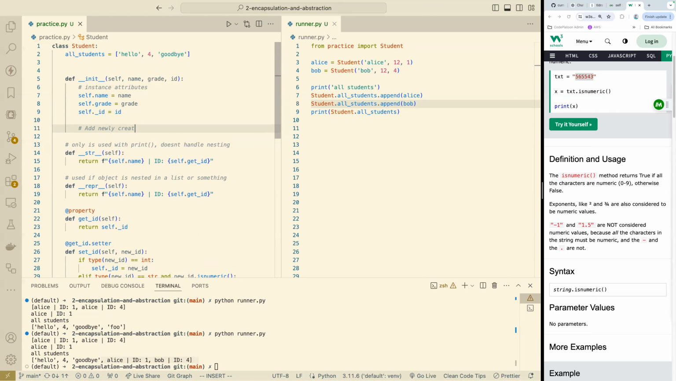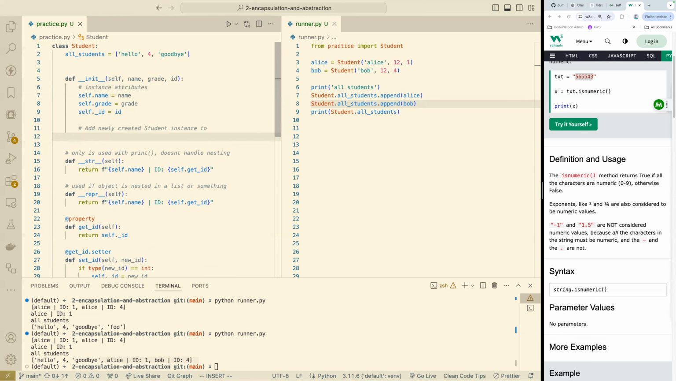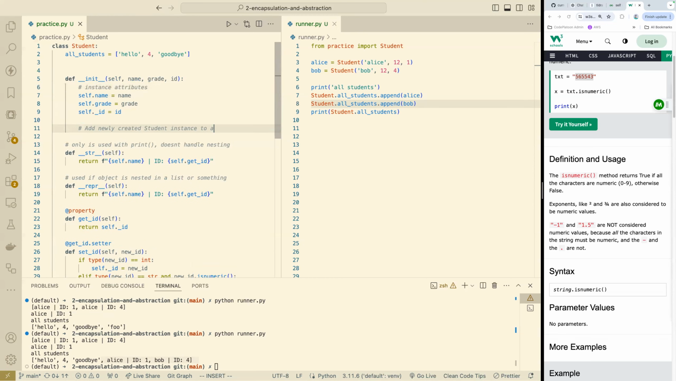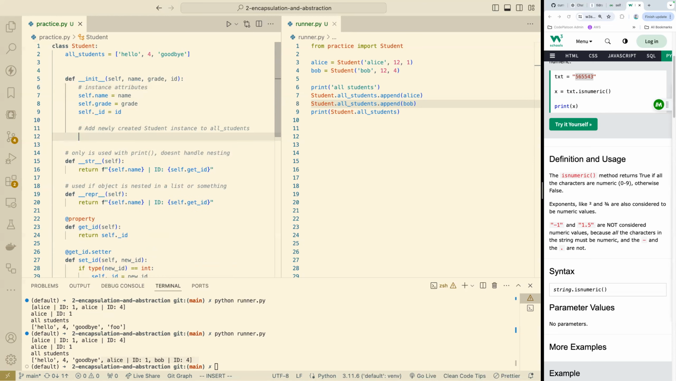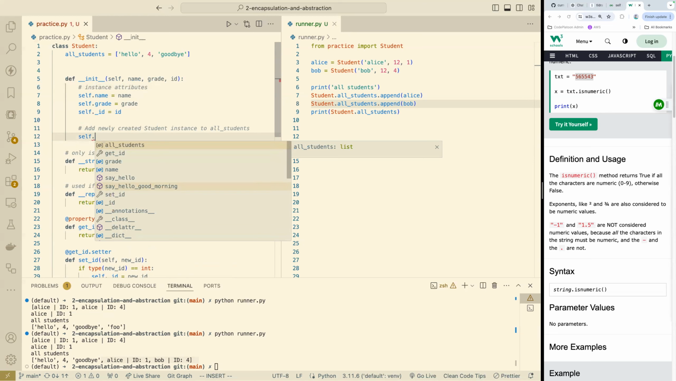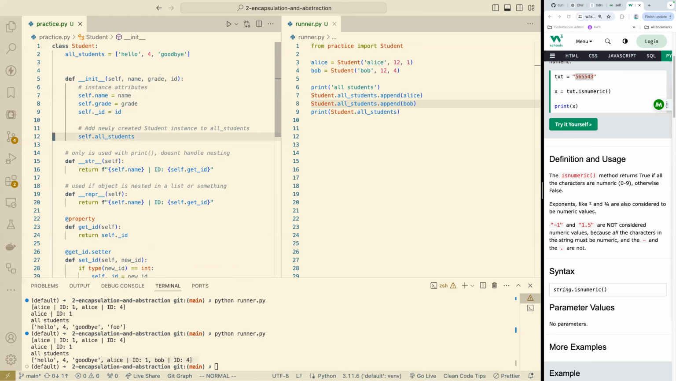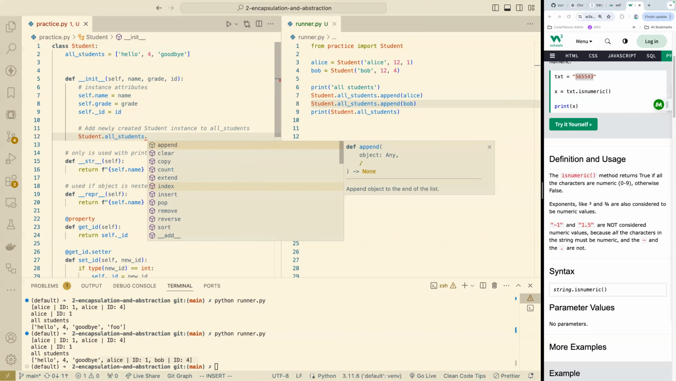Add newly created student instance to all students. So here, I don't do self.all_students. I do Student.all_students because it's part of the class. And I believe I have that syntax right. If I have it wrong, we'll find out in just a moment when we run this.